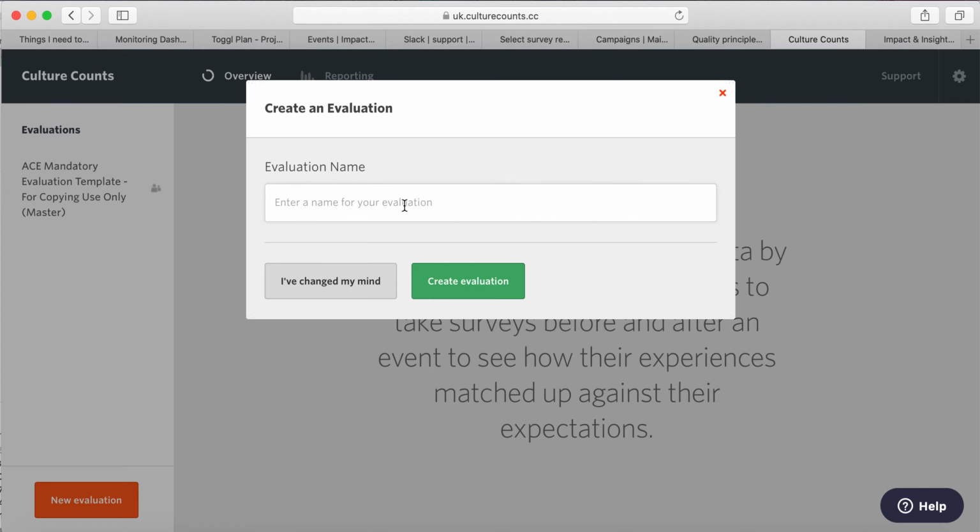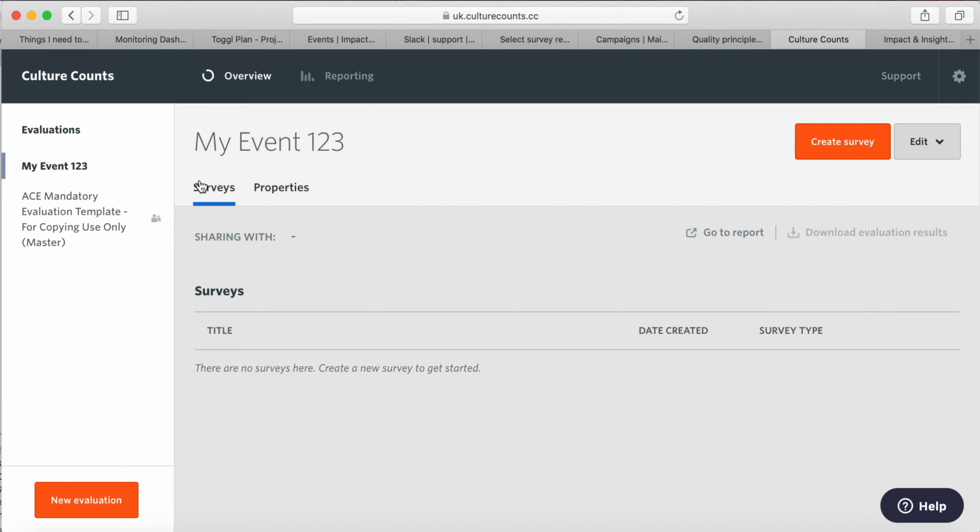And because I am incredibly imaginative, my evaluation is going to have the name My Event 123. You can call it whatever you like, but I do definitely suggest that it is the name of the work that you are going to be evaluating using the toolkit. Click on Create Evaluation. And here we go, you see it's popped up over on the left-hand side. So within an evaluation, you will have multiple surveys. And these surveys will be designed for either different respondent types or different time categories, and we'll get more into that in just a minute.